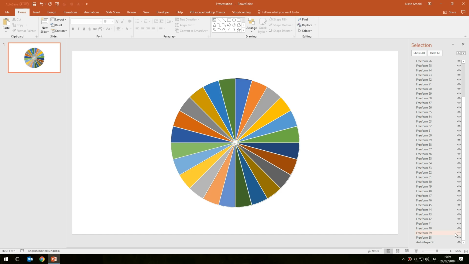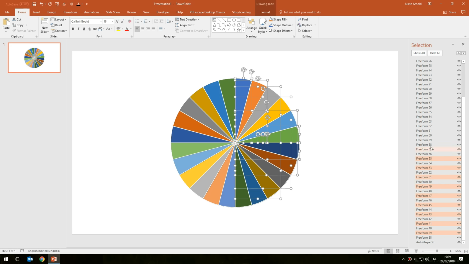So what I'm going to do is to first of all identify which is the first one from the bottom which I can make invisible without it actually making an actual segment invisible. So that would be in my case Freeform 39. So I'm going to click on that to select it in the selection panel, and then holding down the Control key so I can select multiple shapes which are not next to each other in this list. I'm then going to select every alternate shape. So you'll see I'm just simply clicking alternate shapes, working up from the bottom like this.